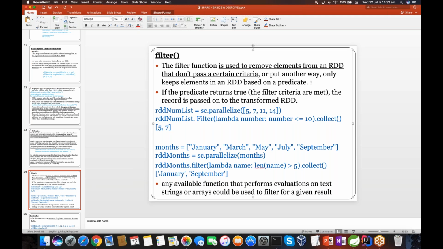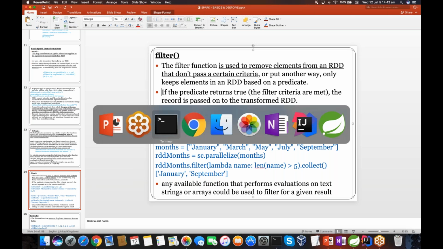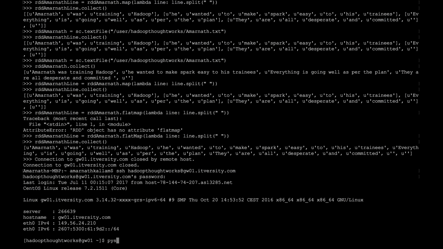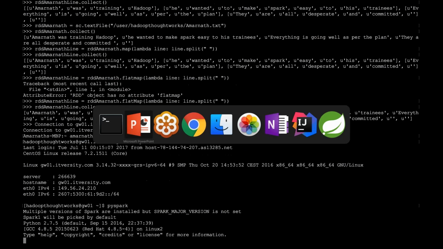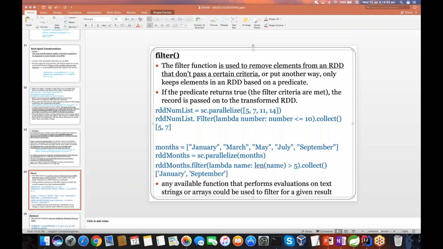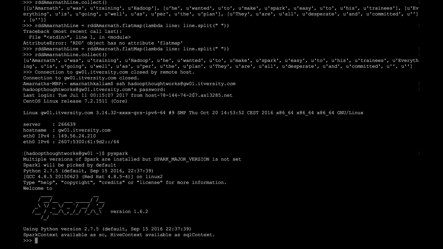The way you can do that is, you first create an RDD and then apply the function on top of it. So let's do the filter operation now. I'll launch PySpark here. Let me see if the session is recording. Yeah, it's recording. Perfect. Okay, this is the Spark context with Python.